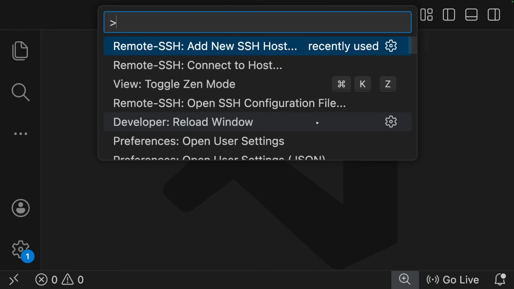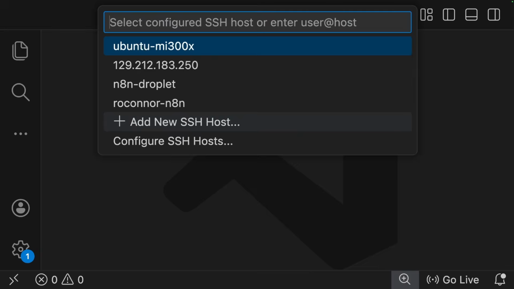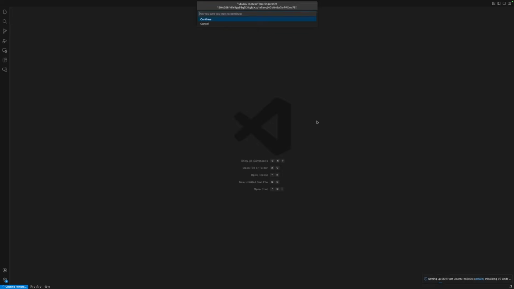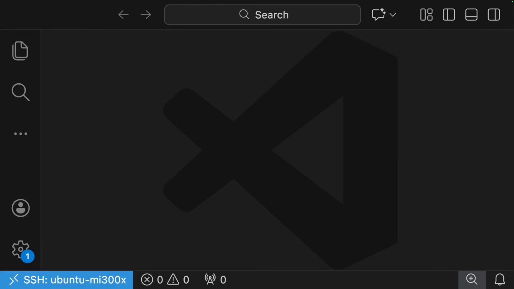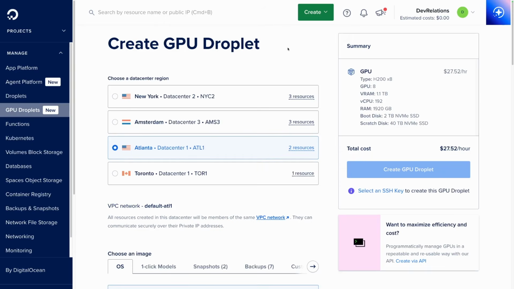Now we can open the command palette back up and connect to an SSH host. And I'll select that Ubuntu MI300X droplet. You'll get a warning here, a fingerprint warning, so this is just because we haven't connected to this droplet yet, so we can hit continue. And now we are all connected. And now I'll show you how to install ROCm from scratch. If you followed the last step, you can jump ahead.